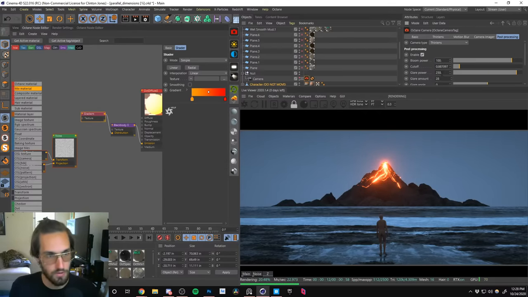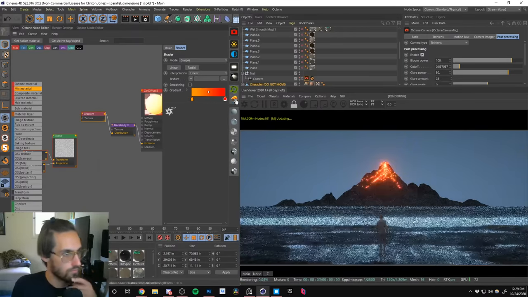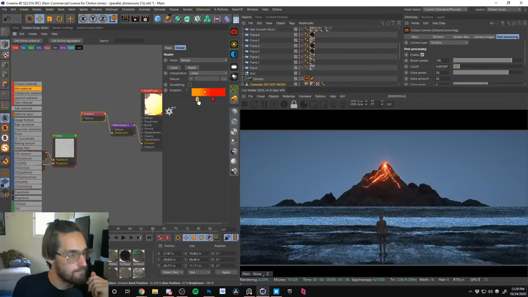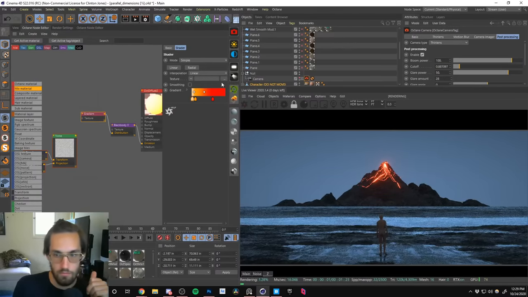The bloom is just way too intense. So maybe it starts out as red. No, it starts out as like a white yellow. And then cools off to like this red, reddish color. But that's not the worst.